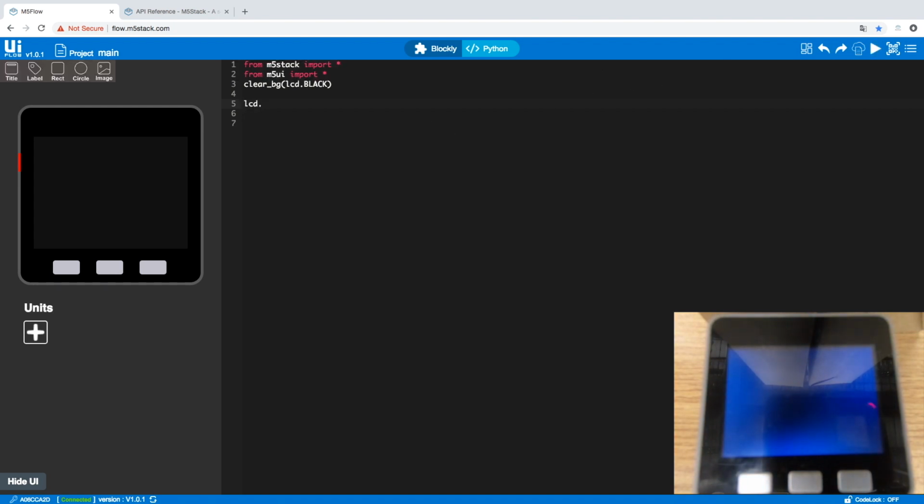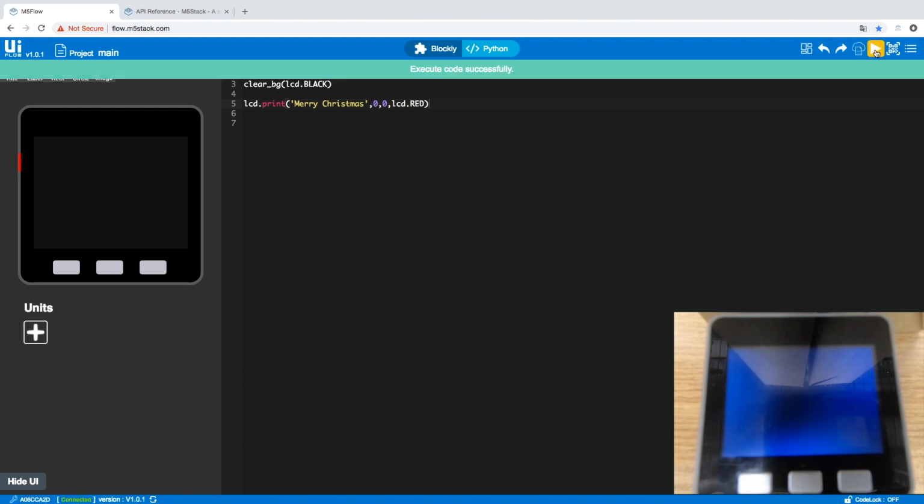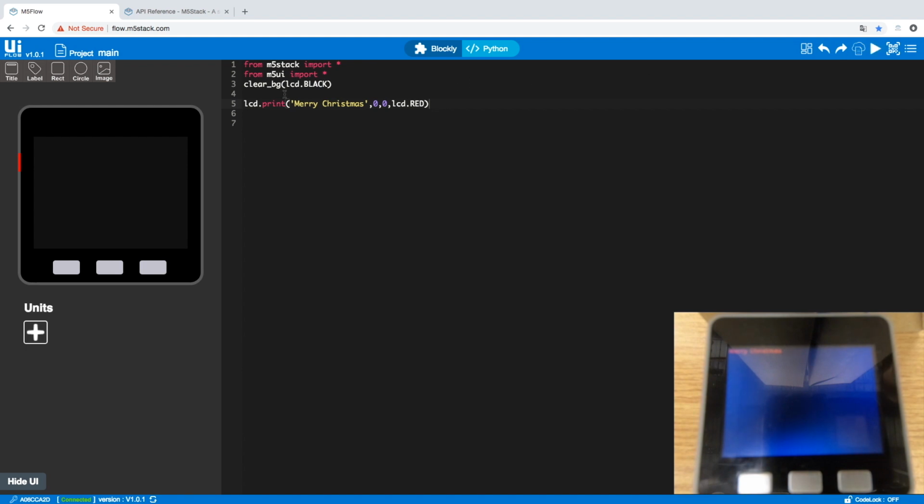So next, we're going to put some text on there, a festive message, Merry Christmas. Followed by the message in the quotation marks, we need to add in the XY coordinates on the screen, followed by another color. And as you can see now, we have Merry Christmas in red. But this text is kind of boring, so we can define a different font and move it a little bit more central. So let's have a look at the fonts that are available to us with the M5Stack.